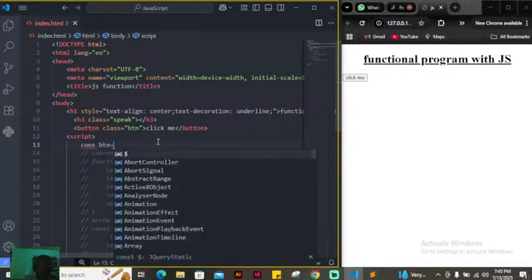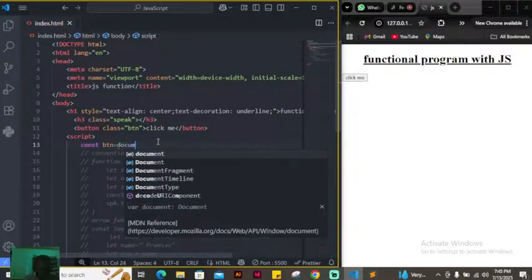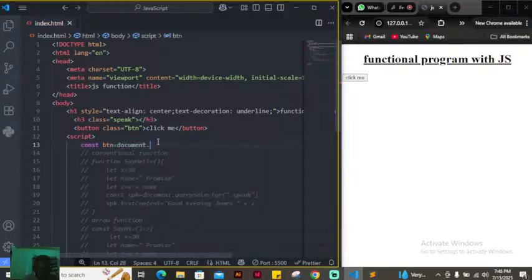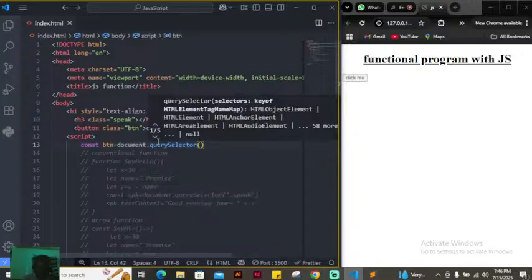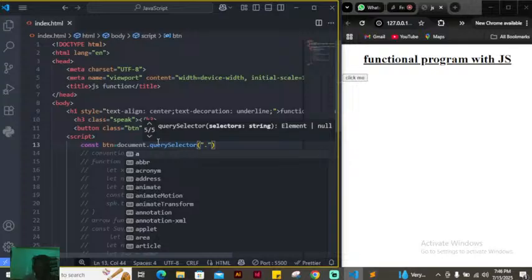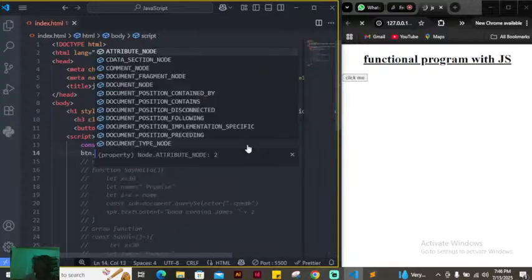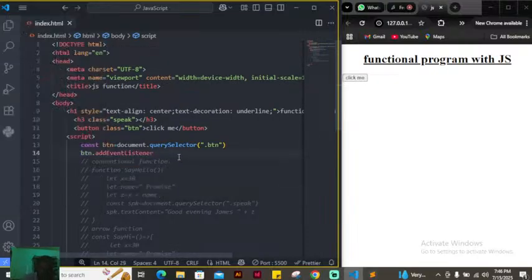So I'm going to call, that's supposed to be const, right? That will be document.querySelector. I'll call that particular class that I have inside there, and the class name is btn. I will add an event listener. So I will be listening to a click event. We have a DOM event.